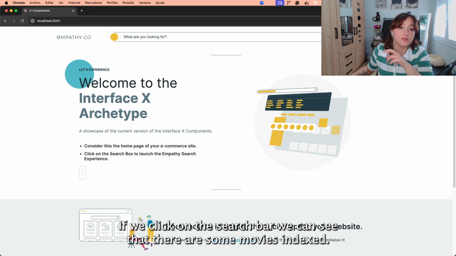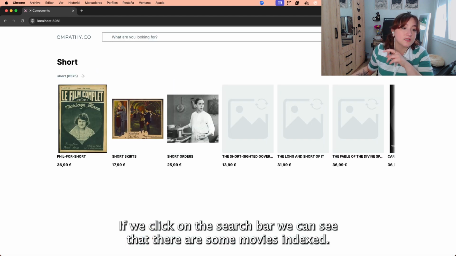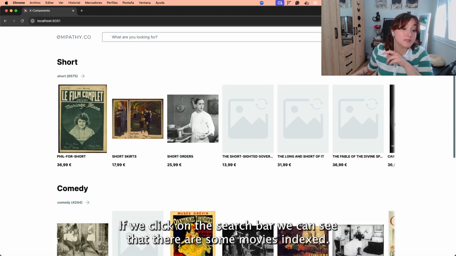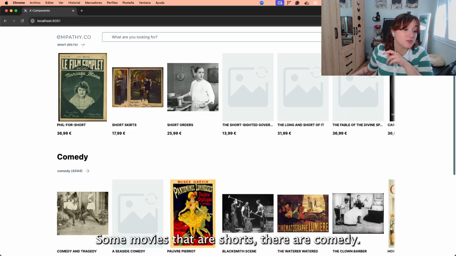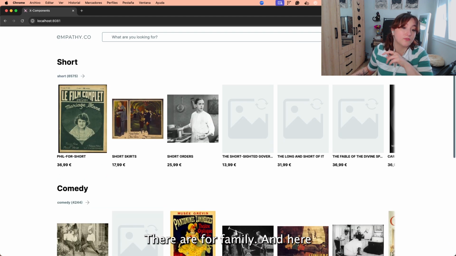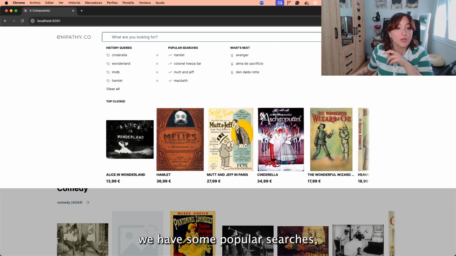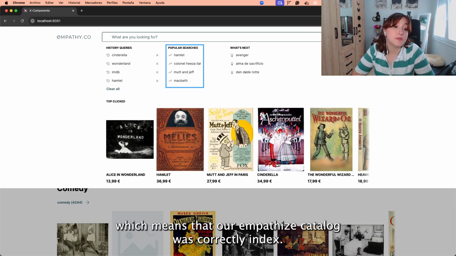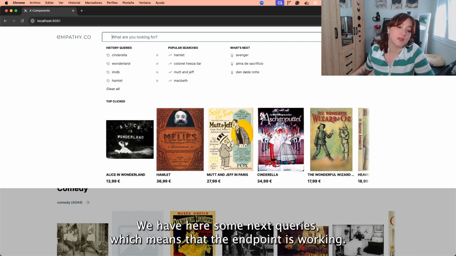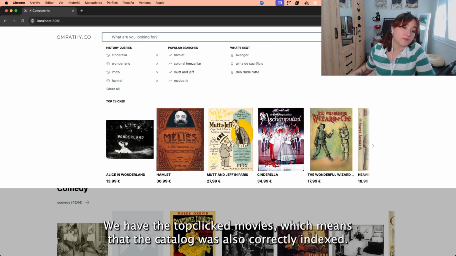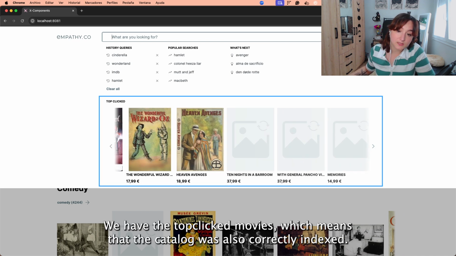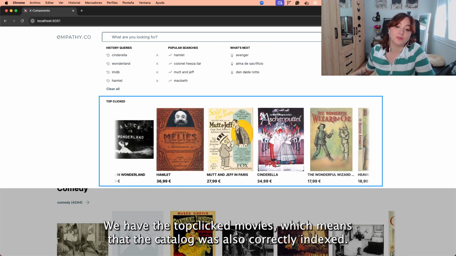If we click on the search bar, we can see that there are some movies indexed, some movies that are shorts, that are comedy, that are for family. And here we have some popular searches, which means that our Empathize catalog was correctly indexed. We have here some next queries, which means that the endpoint is working. We have the top click movies, which means that the catalog was also correctly indexed.